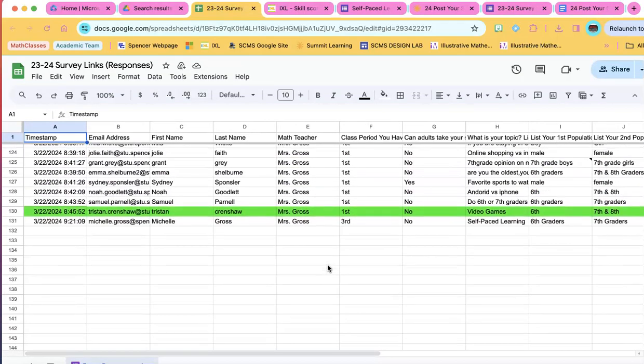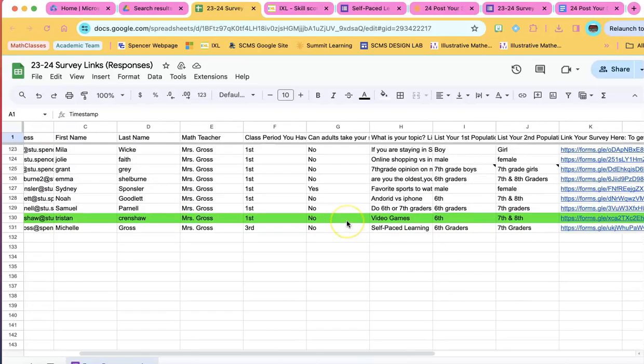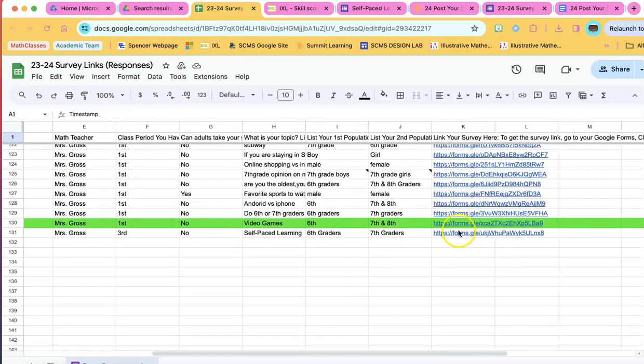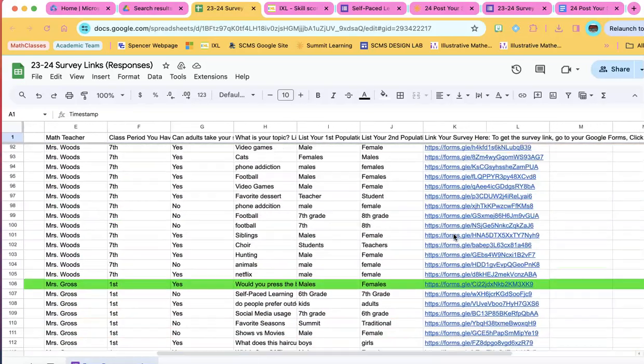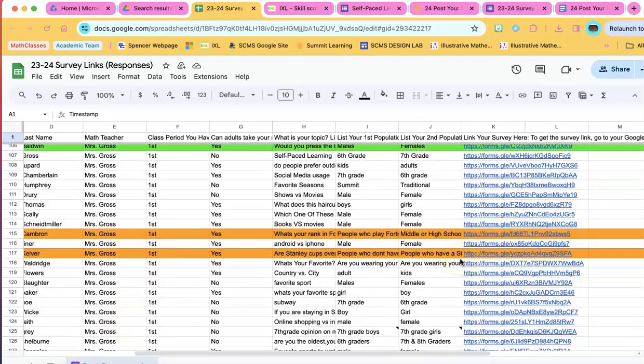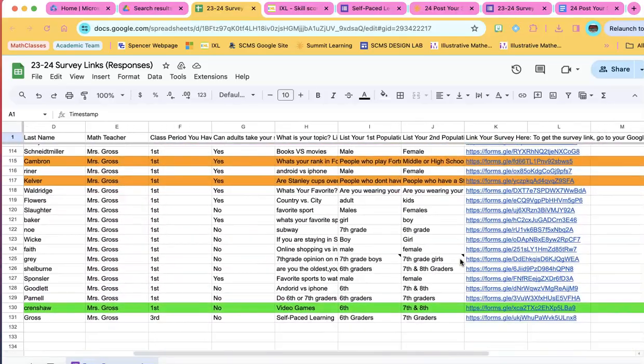So we've got it right here. It came in, self-paced learning, and we want to make sure. That's why the shortened version is better for the links. And then also make sure that you do very short topics. So video games, that looks good. Self-paced learning, that looks good. But like, do 6th or 7th graders, we're going to have to change some of these. So make sure that it is just basic, few words. And then also make sure your population, see, male, female, this one right here, we're going to have to change that one. Okay, that one's not population questions.